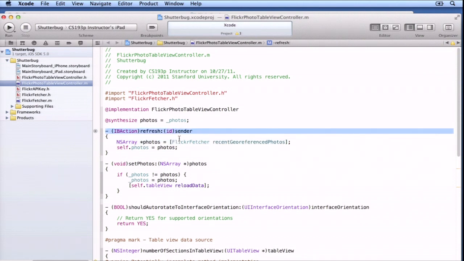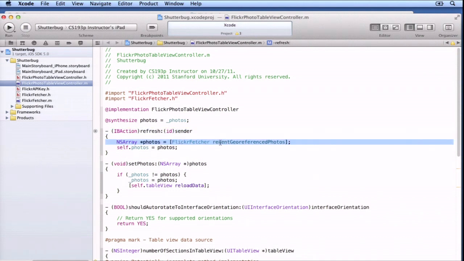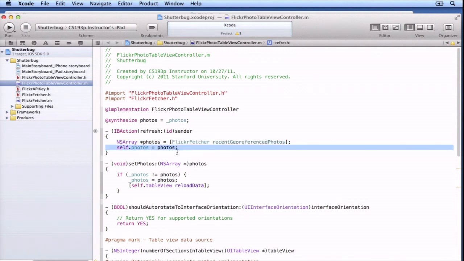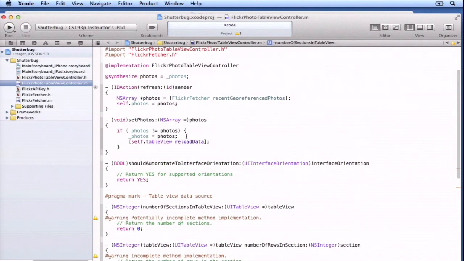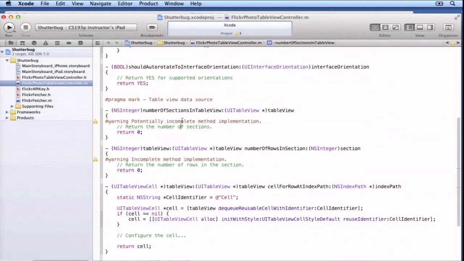Okay, by pressing this refresh button, it's going to call this FlickrFetcher code that I'm giving you basically, and it's going to set the photos, which is an array of dictionaries, to be those photos. Everyone understand this code? All right, so now we need to implement our table view data source to look at our model and answer the questions. So one question is, how many sections in this table view? I have only one section in this table view.